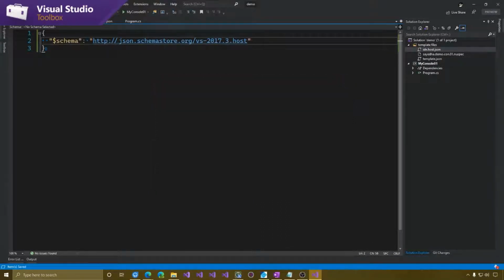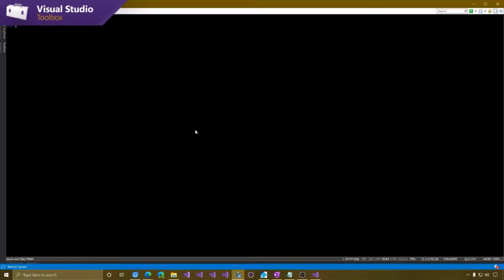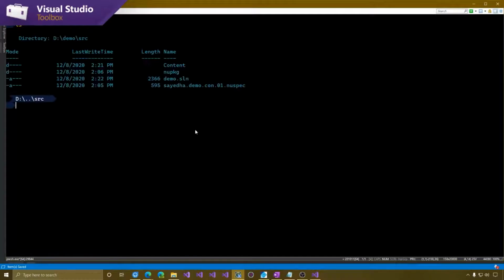All right, so I went ahead and I added this ide.host.json file. If this file is not there, Visual Studio believes that this template hasn't been designed to be used within Visual Studio. So they just won't appear unless you create this file. All right, so we did that. Now let's go back. Let's take a look at where we're at.